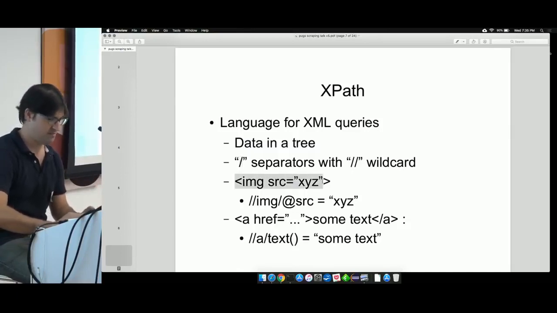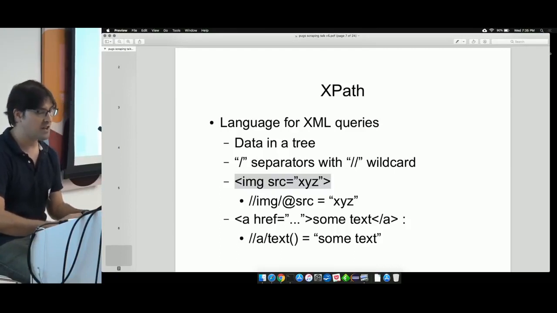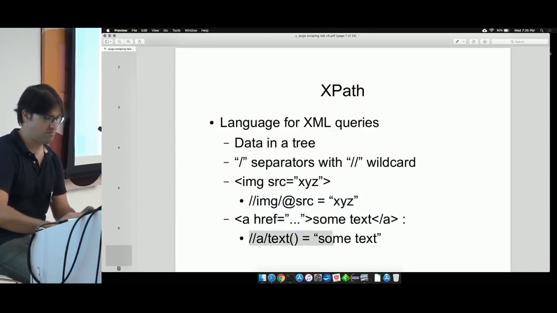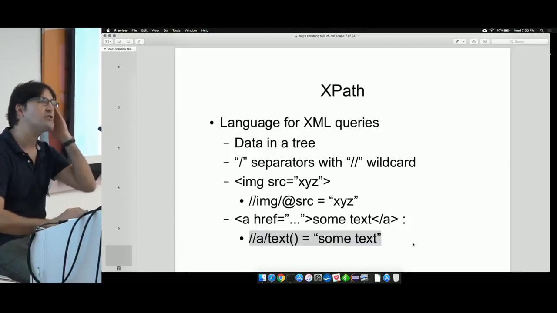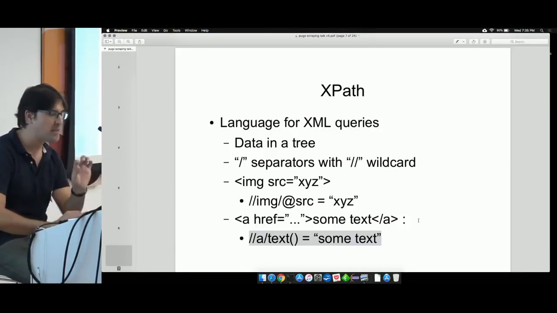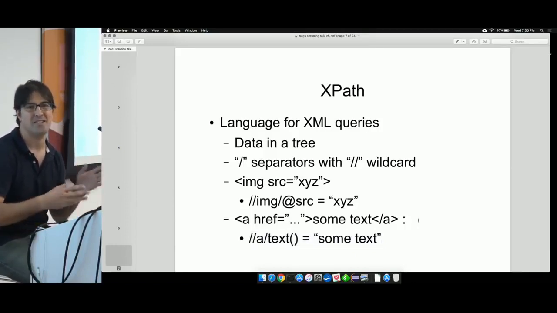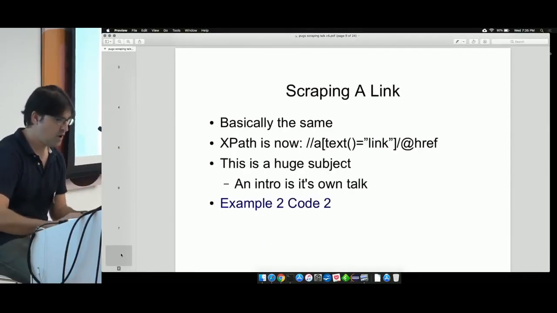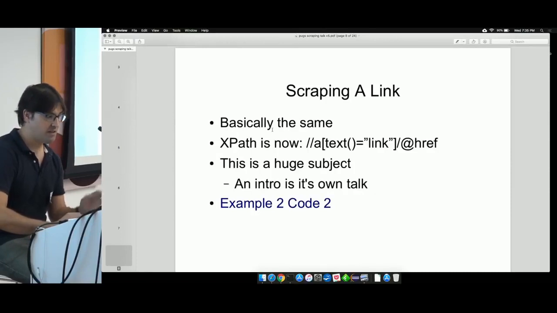So this tag that should look familiar to people, you would be asking for the image tag with the attribute source whose value is XYZ, like this. It should be pretty straightforward. And then if you want the A tag whose href is some text, you do this. You could give probably a full day talk on the weirdness in XPath. There will be a couple of further examples throughout this, but it's a really long, deep topic that's not necessary at this point. You want to pull out the contents of a link using that.